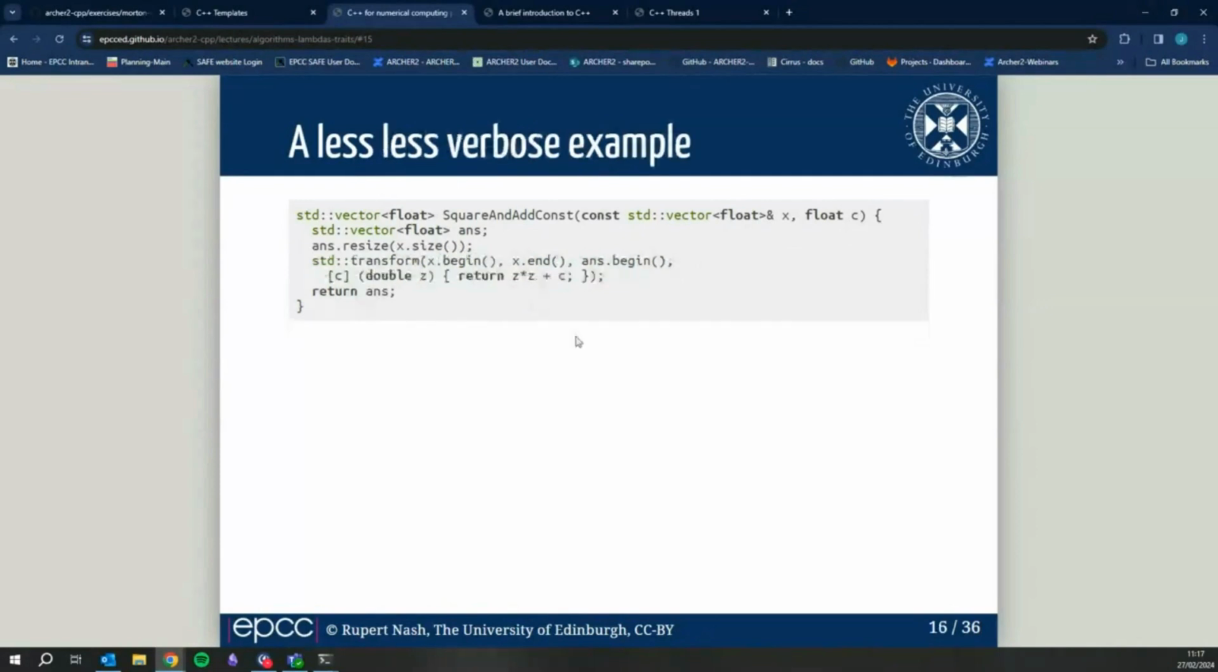A simpler, less verbose version of this would just be passing the lambda straight in. You don't need to necessarily assign it to a variable. In this case, you're just using it where it lands. If you're not going to use it anywhere else, then do this.